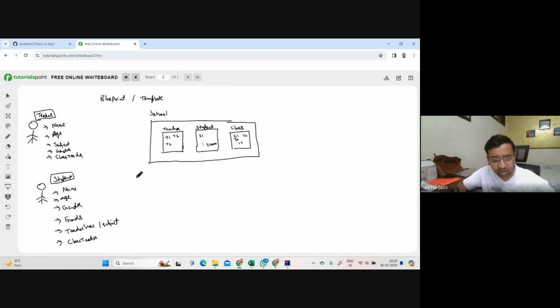Similarly, the class. When you talk about class, you can talk about what is the name of the class, which floor this class is on, what is the seating capacity of the class. So these are different attributes which an entity can have.